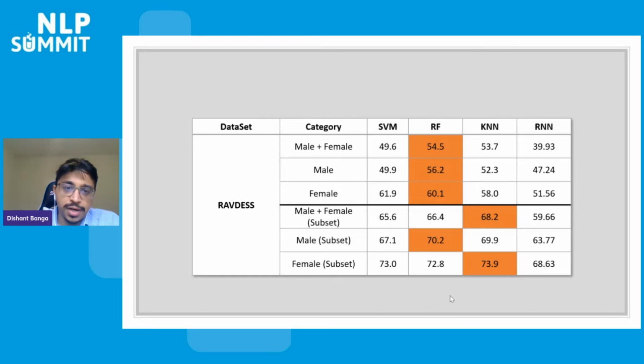This slide represents how the different categories of data sets perform across different models. We can clearly see that for the whole data set, random forest is the best model. But when we come down to the subsets, for the male and female combined subset KNN performs the best, for the male subset random forest performs the best, and again for the female subset KNN performs the best. So this shows that speech emotion detection varies based on various characteristics, and gender is one of them.